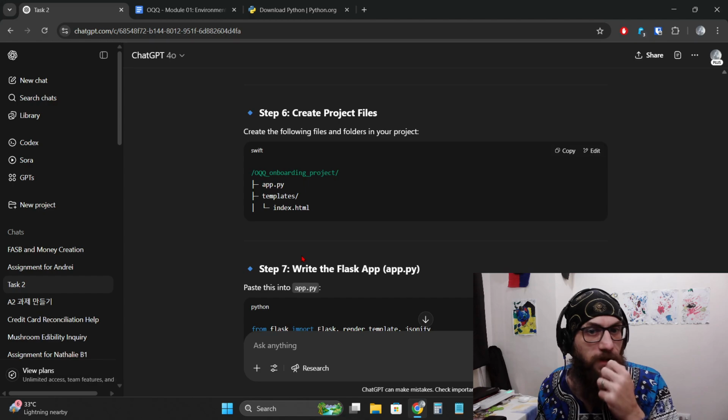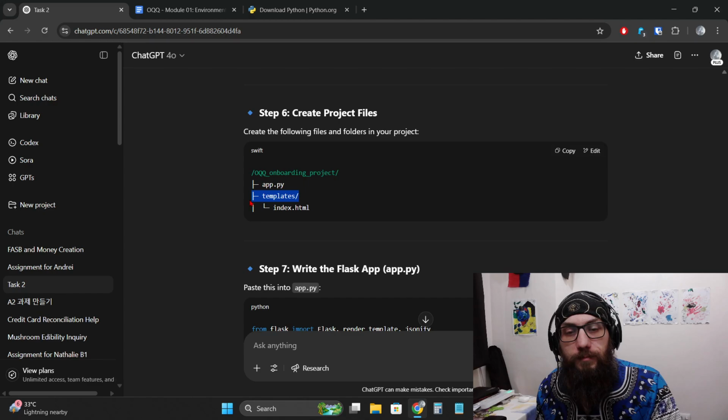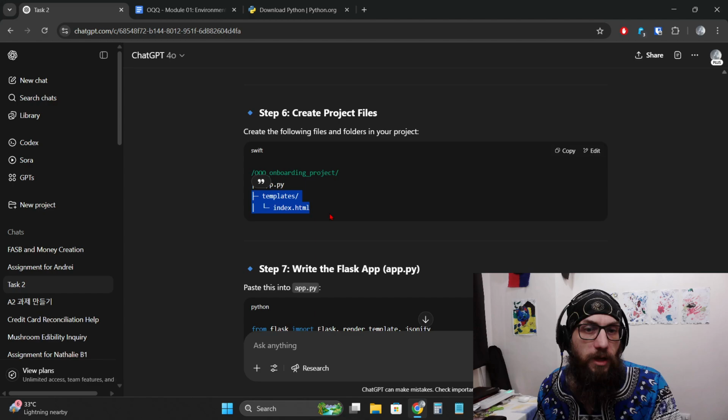Now we need to create these project folders. So when it comes to serving up a front end page, it must be under this templates folder. I don't know exactly why, but that is just how Flask organizes the project folders. You must have this folder in your main project folder.